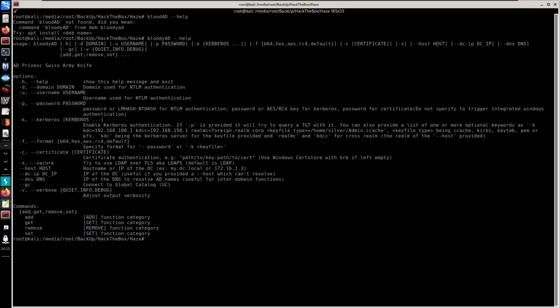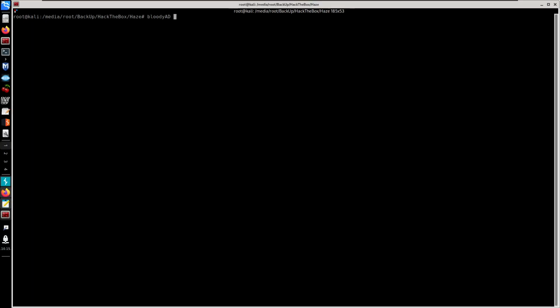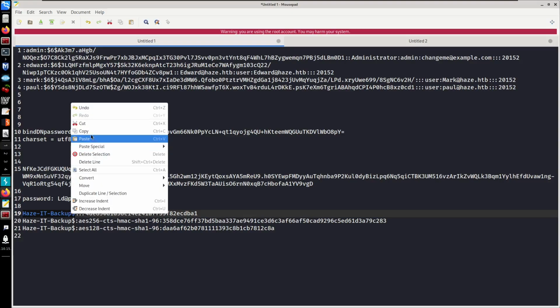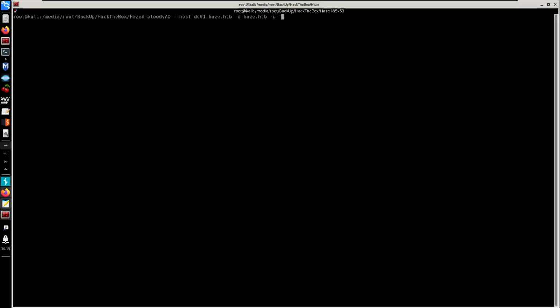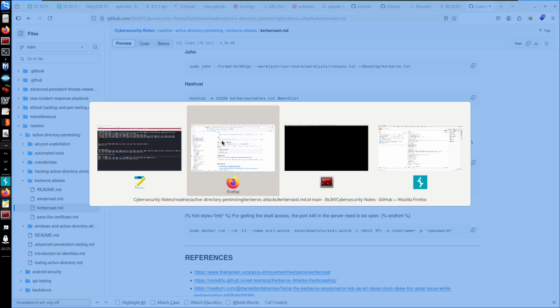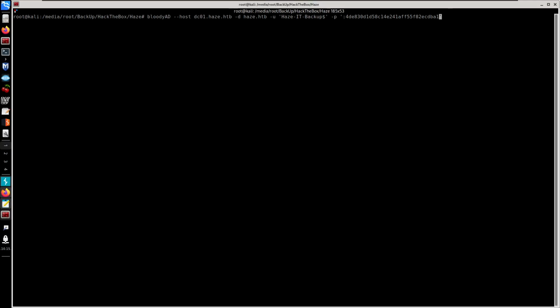Let's do bloodyAD, and now we do have the command working. So I'll do bloodyAD. We'll do --host, specifying the domain controller DC01.haze.htb. We'll do -d for haze.htb. We'll specify -u for the user that we do have under here, haze-it-backup. We'll do -p and specify the hash for it. We have that right. So now we're going to be setting owner for permissions.